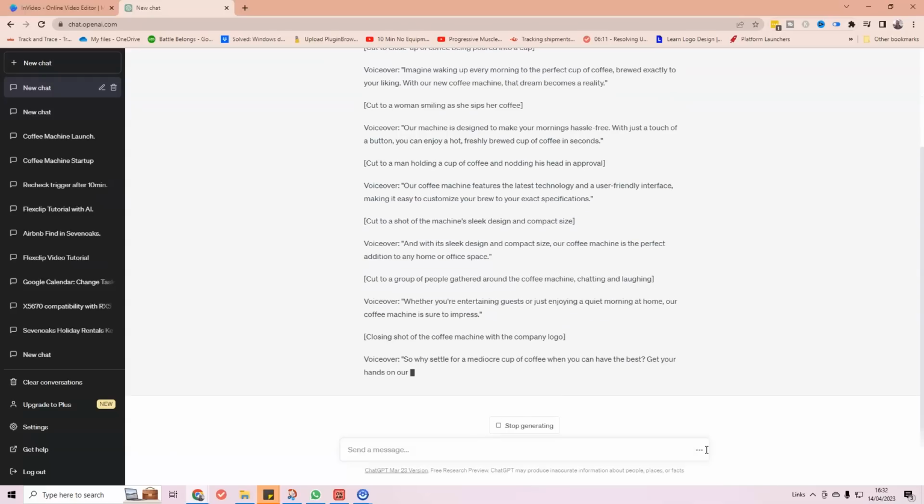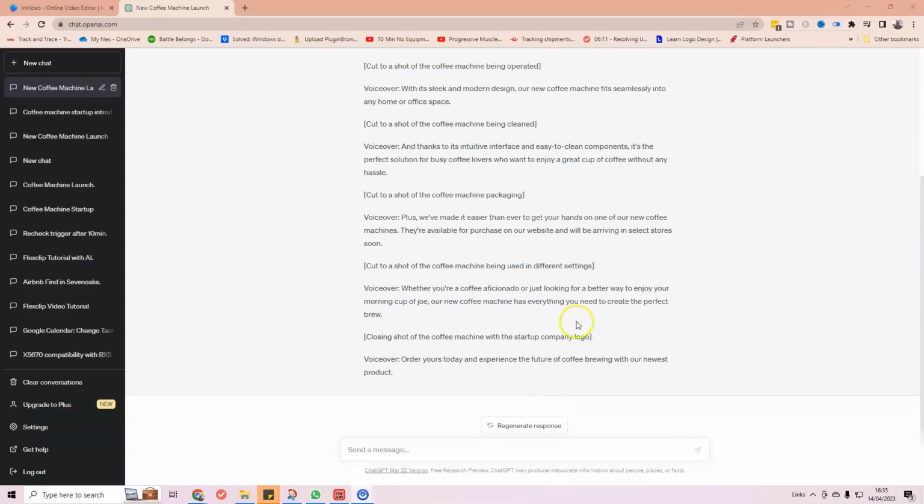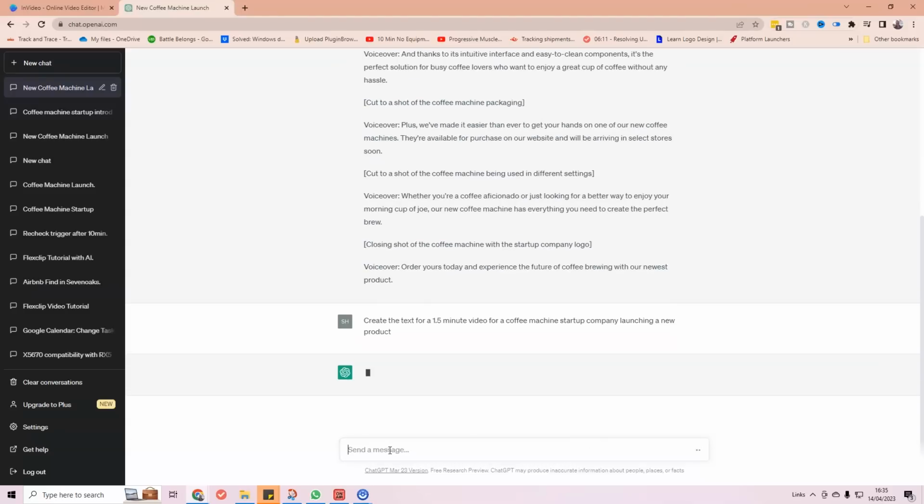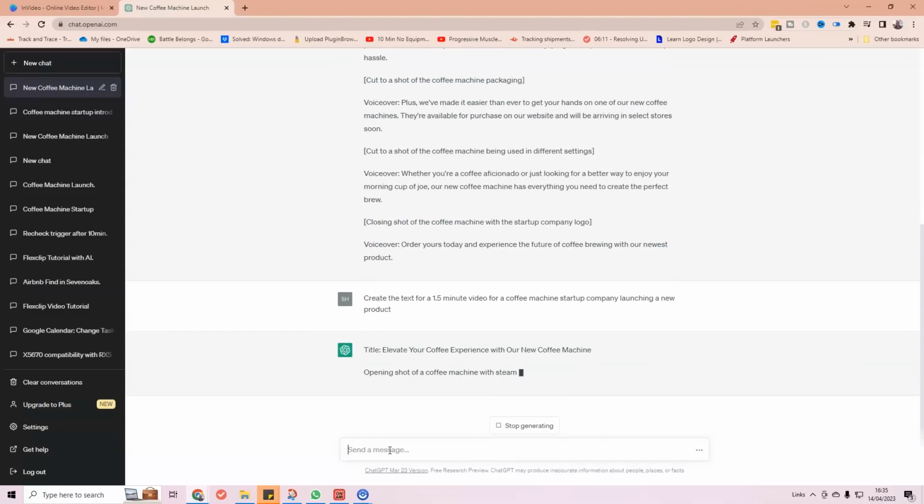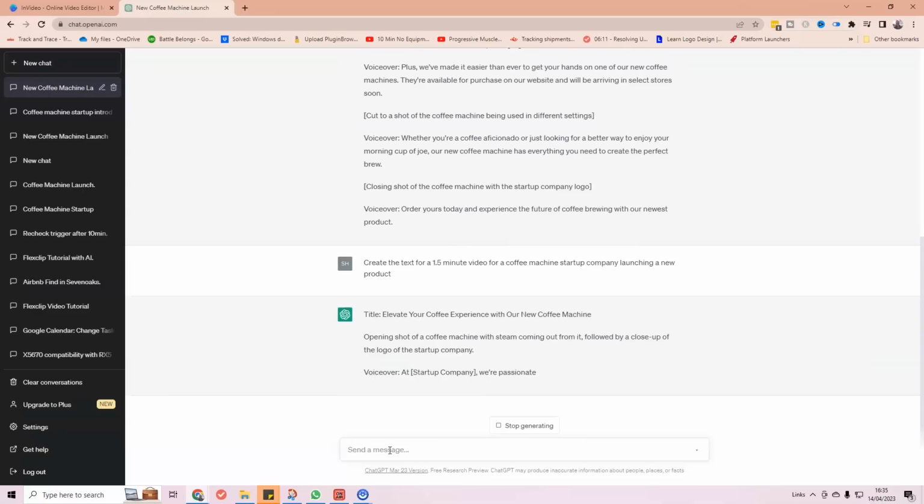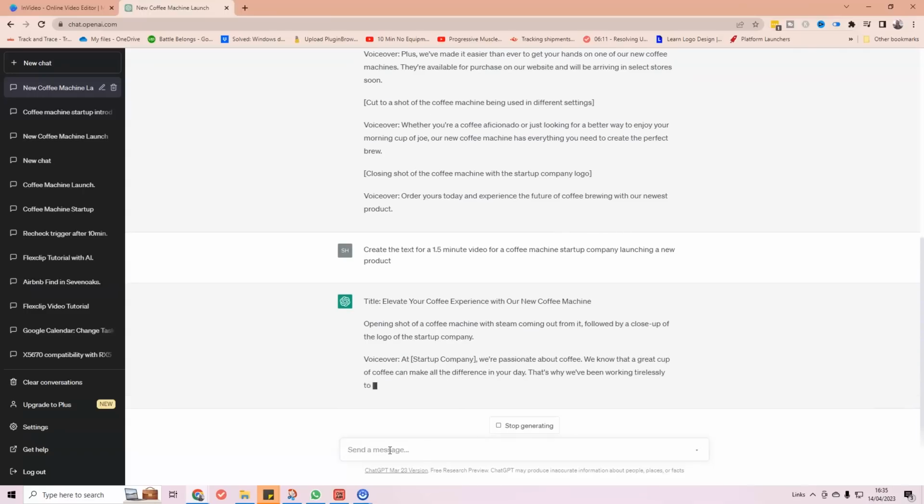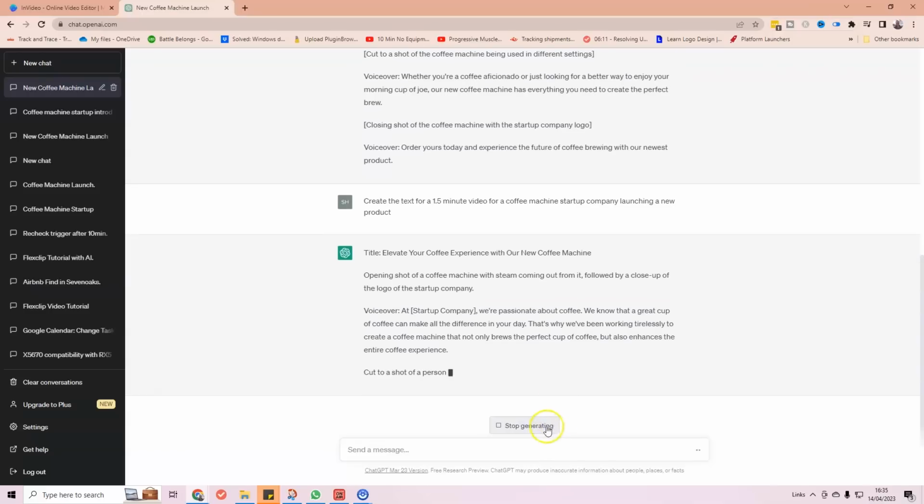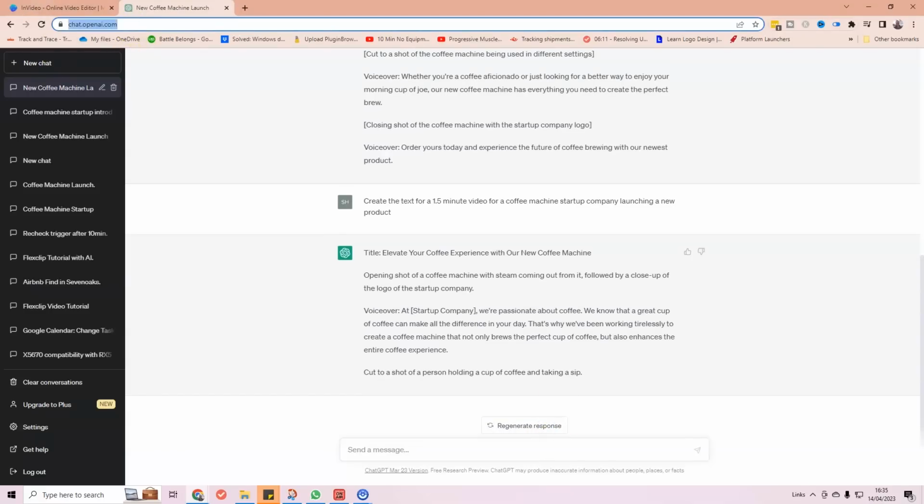Another alternative is that we could change it and ask for text. Now, one of the little quirks, because this is natural language using artificial intelligence, is that if I go in and I demonstrate this, and say, okay, let's change this to create the text, you see, it's doing the same thing again, but it's giving us the shot. So I'm just going to hit stop on that.